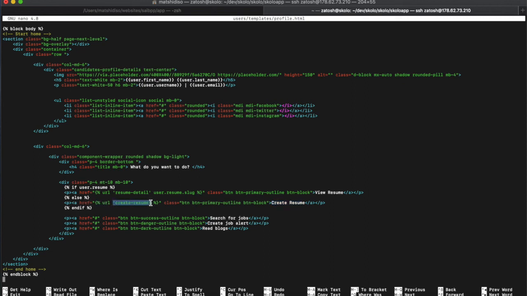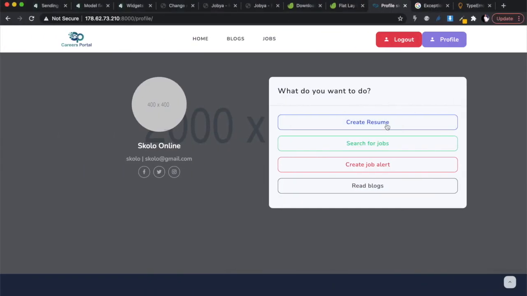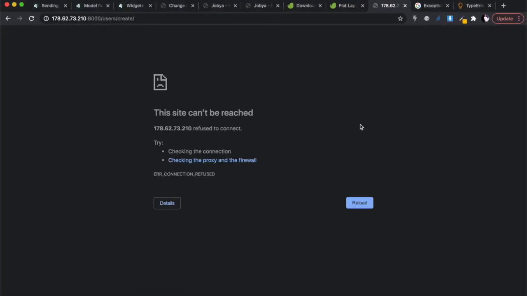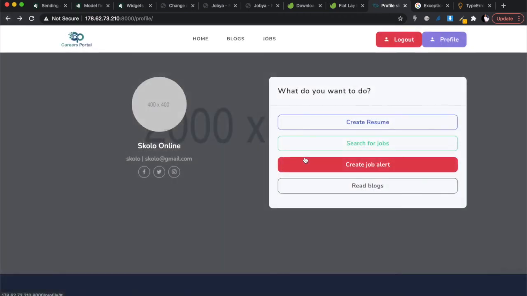You might ask, but then what is this other one, resume detail? After they've created a resume, let's say they go to create resume like that. They can't because I've stopped the app, so it doesn't matter. But assume the app was working and I went to create resume and you saw that form. When they finish building that form, they want to view what they've just entered.